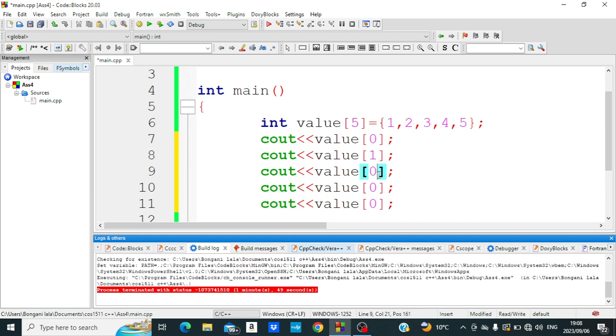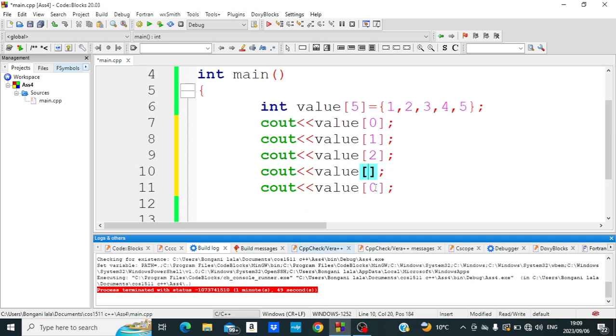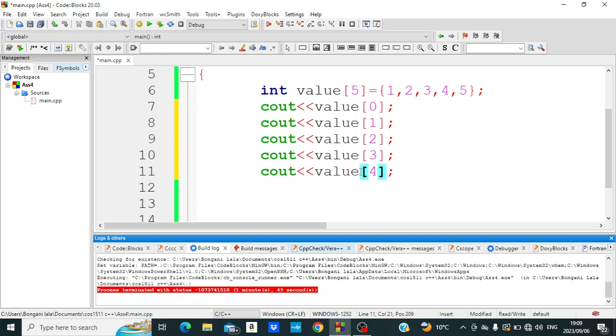And then we will have index number 2, and then we can have index number 3. So index 0 has access to the first element of the array. Index 1, second element of the array. Index 2, third element of the array. Index 3, we're going to have access to the fourth element of the array. And then index 4, we're going to have access to the fifth element of the array.